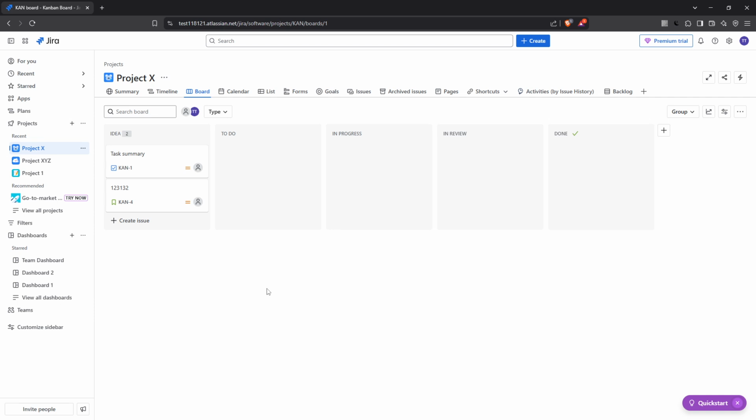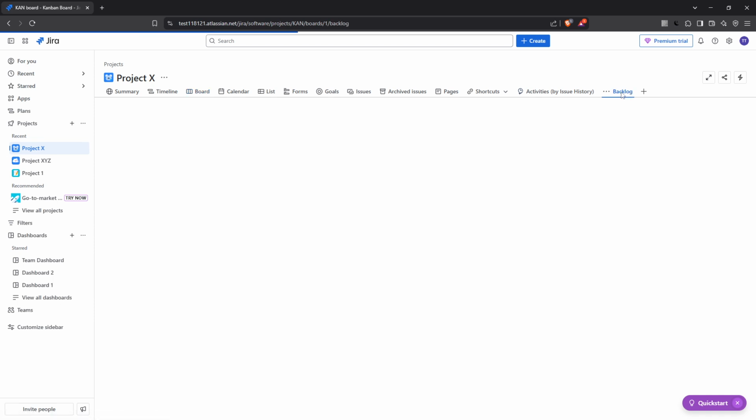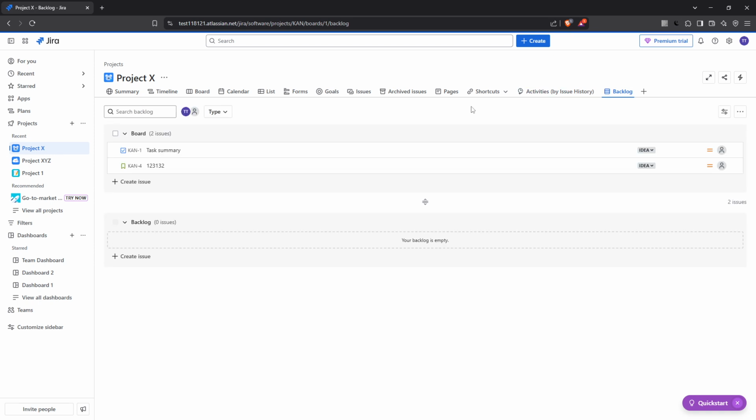Next, locate the Backlog tab within your project. The backlog is where all your planned tasks reside. It's essentially a to-do list, only smarter. Click on it to move into the dedicated space where you can see all the tasks waiting to be completed or prioritized.